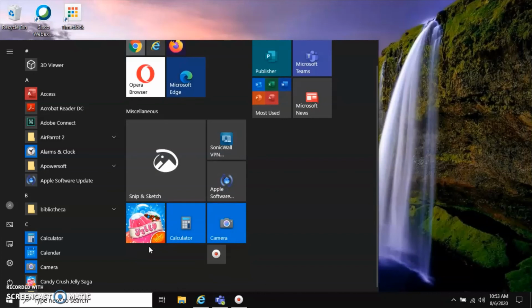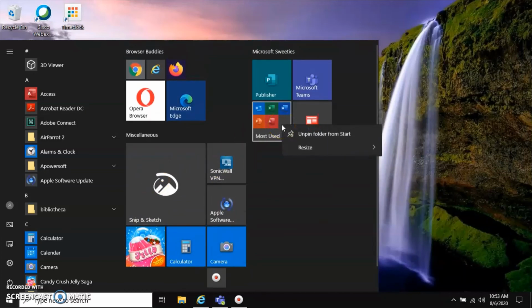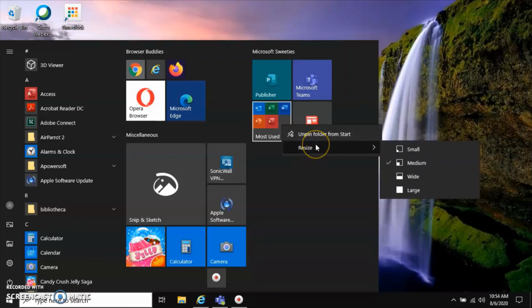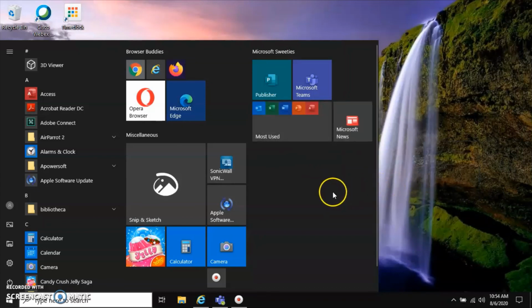Now, if you didn't care about what was in that folder at that point in time, you could just right click on the whole folder and then unpin it. It'll get rid of all of those tiles, and then you'll just have what's left in the group. And it looks like you can resize that folder to make it a little wider if you need to fit more tiles inside of it, or if you just like how that looks visually compared to the rest of the group.